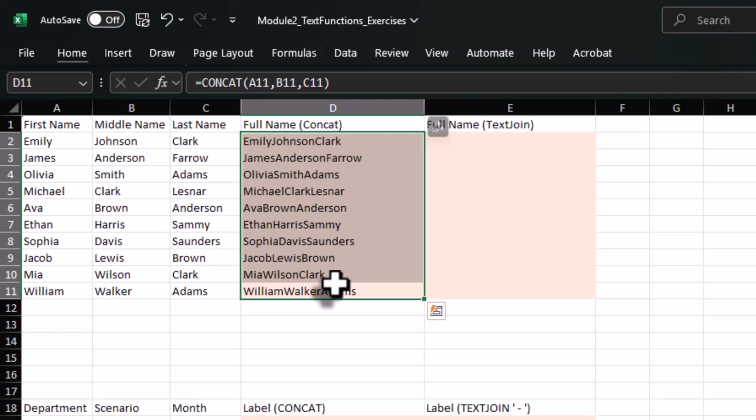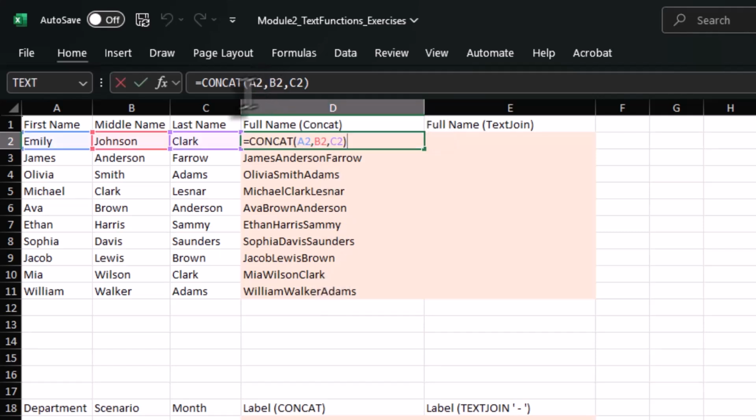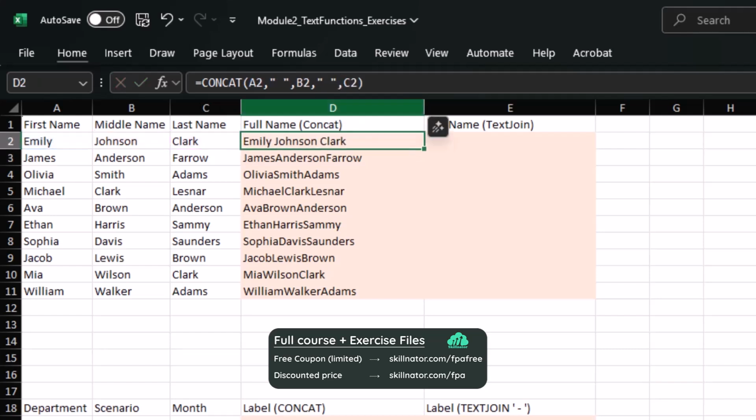We can do that as well using the CONCAT function. However, we will need to add these spaces manually between all the names. So let's say cell A2 refers to Emily and cell B2 refers to Johnson, and between A2 and B2 I want to put in a space. So I'm going to put in an extra comma and I'll put a space enclosed in quotation marks. Likewise, between B2 and C2, I will put in another space, again enclosed within commas.